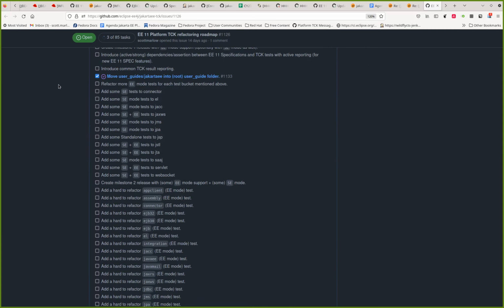which test buckets we have created standalone TCKs for. We've created standalone TCKs for connector. So just as an example, the standalone connector TCK, when we hit the milestone 3 release, will not have added any EE11 TCK test yet.